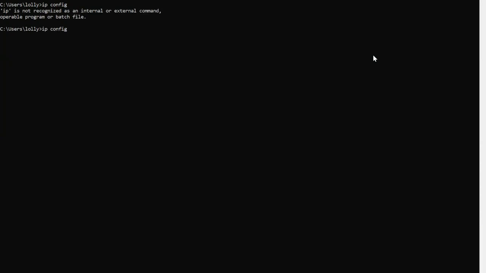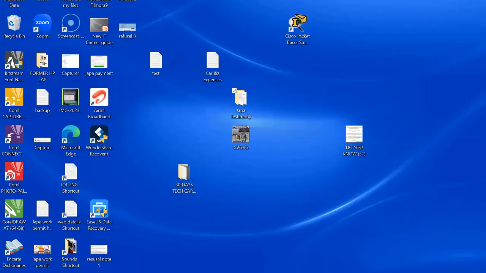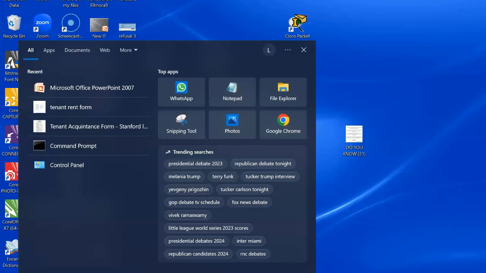If I want to check my IP address right now, I just type ipconfig. Through the command line interface, I was able to know that is my IP address. If I don't want to use the command line interface, what I will do is to come to my network center here.